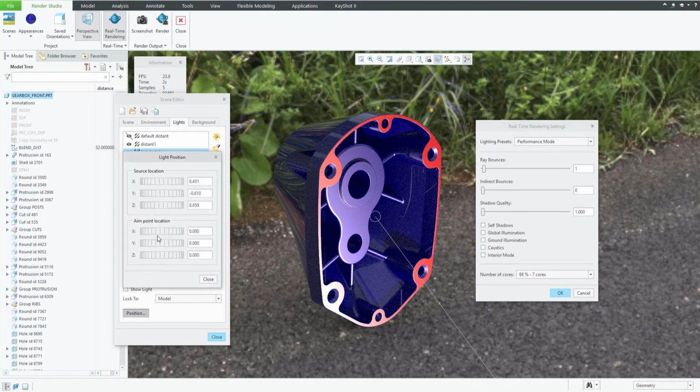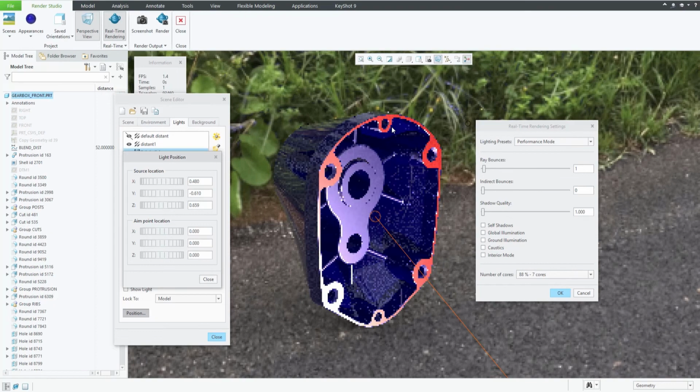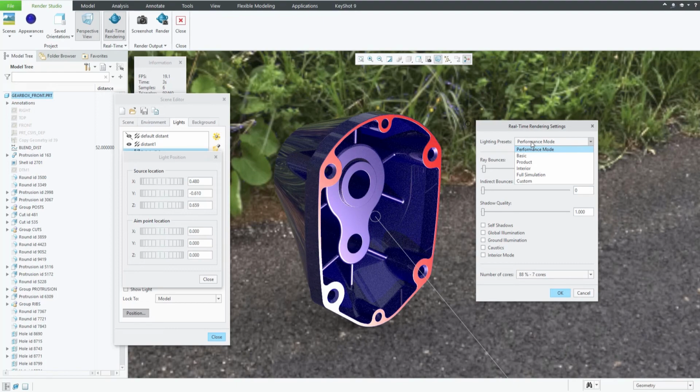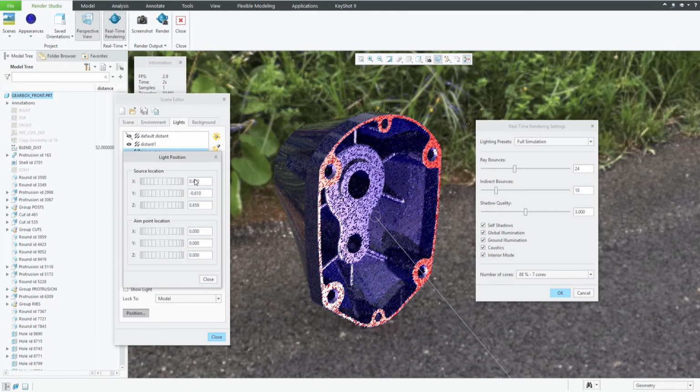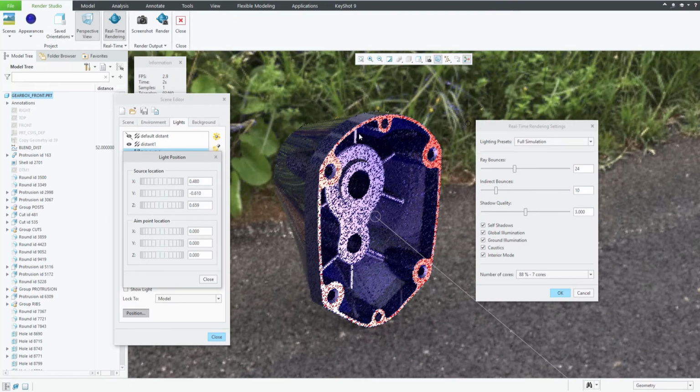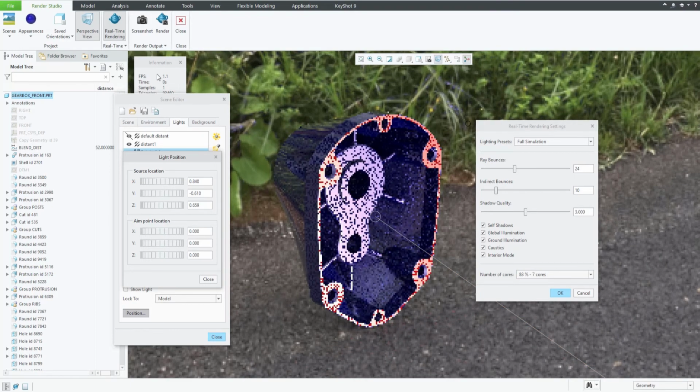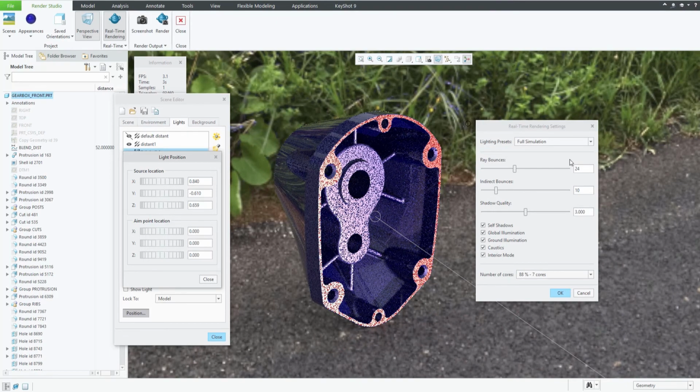So if we wanted to quickly move some lights around, it's good to have performance mode switched on, and that is because the view that you're looking at in the window here will update a lot quicker than when you have something, say, like full simulation. Full simulation will arguably produce a more realistic looking image, but it will update a lot more slowly. So as you play around with the settings, it's a lot harder to use because the frames per second drop to around 1. So if you're making quick edits, performance mode is really good.